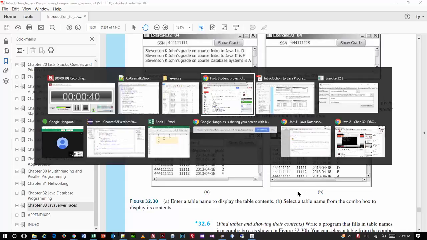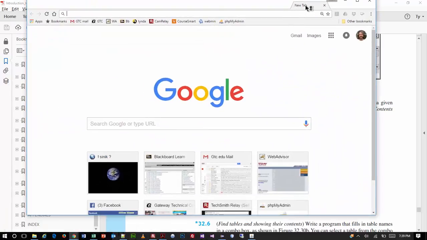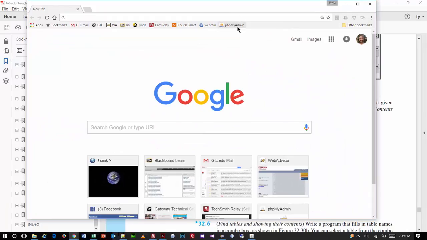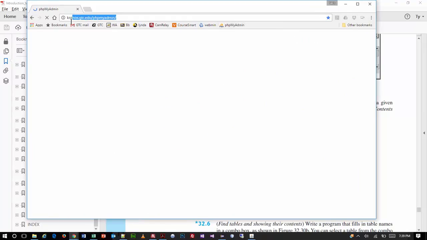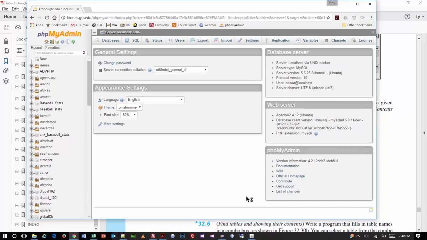Now, what you might want to do is in your browser, connect up to phpMyAdmin on Kronos. This is the URL: kronosgtc.edu/phpMyAdmin, and log into your account. Now the reason I'm having you do this is you're going to load up a table, right? It's kind of handy to see what's in the table, to see if it's loading right, if you're missing anything, if it's getting all of it, if it's missing a column, that type of thing.